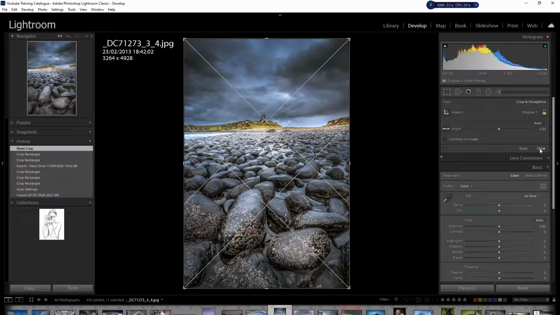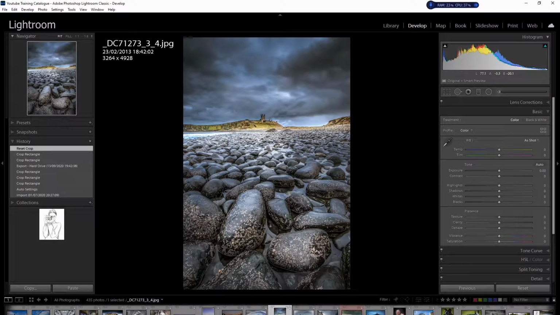There's a few different ways to go about doing this. This is going to be exported as 800 pixels on the long edge. That is to go onto a website, and we've been given specific dimensions for 800 pixels on the longest edge. And the longest edge in a portrait orientation obviously is down this left hand side.